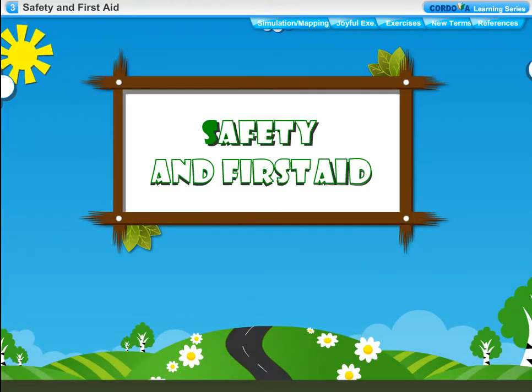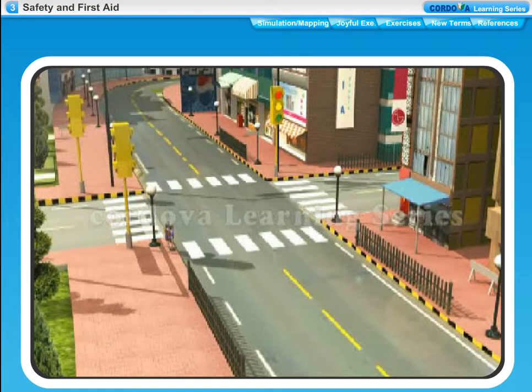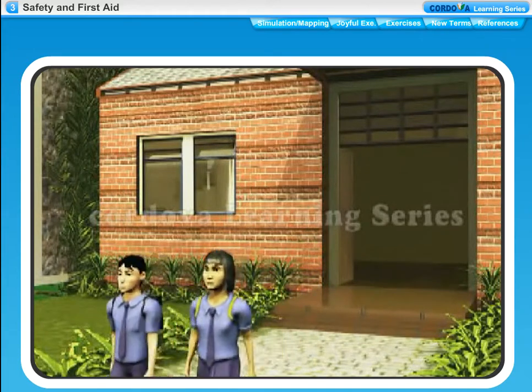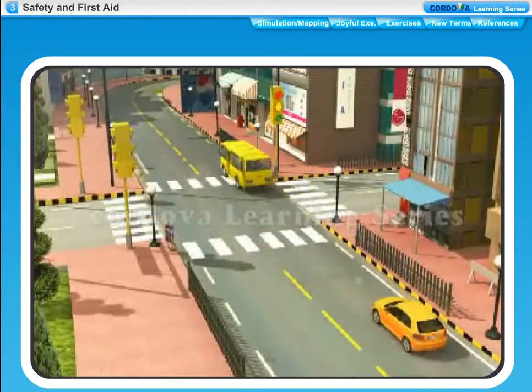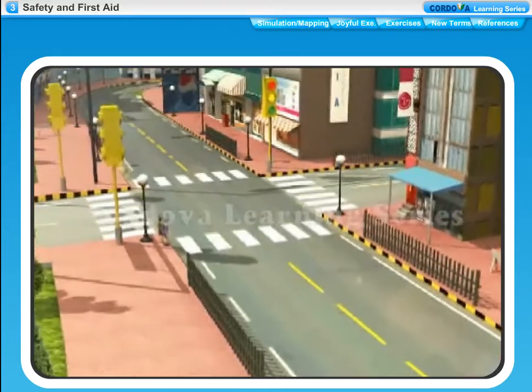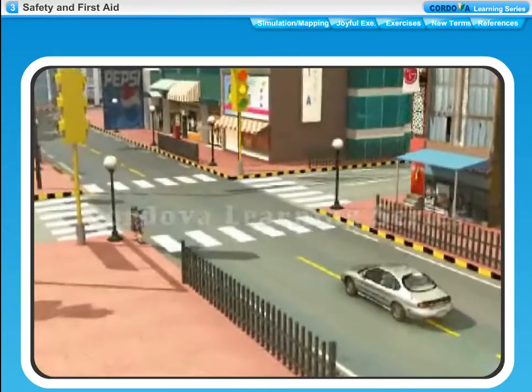Chapter 3. Safety and First Aid. Accidents may happen anytime, anywhere without giving us any warning. Children often get hurt at home, in school, playground or on the road. Most of the accidents occur due to our carelessness.